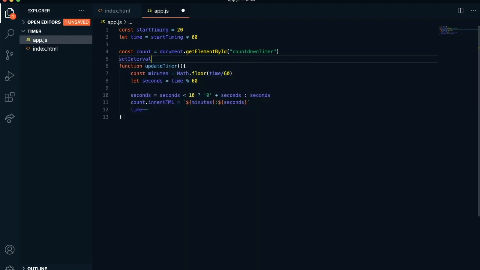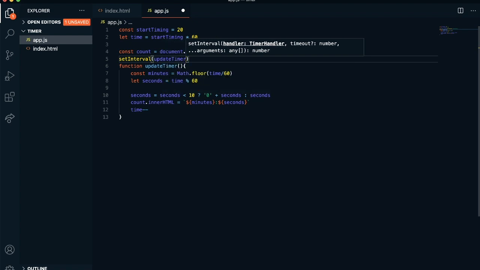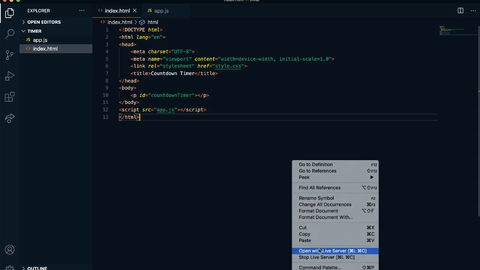And that means how often it is going to call this function. And so we're going to do updateTimer function and update this every 1,000. What does 1,000 mean? We're going to update it every 1,000 milliseconds, which equals 1 second. So it's going to call this function every second. So we save that. So we come here and we open with live server.